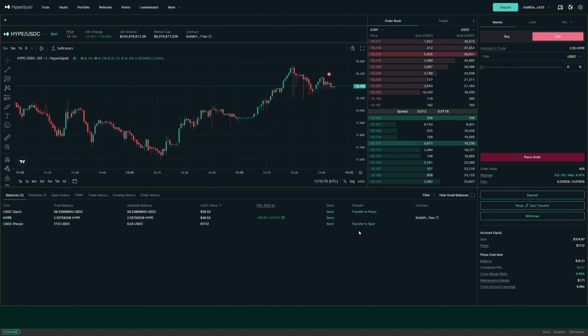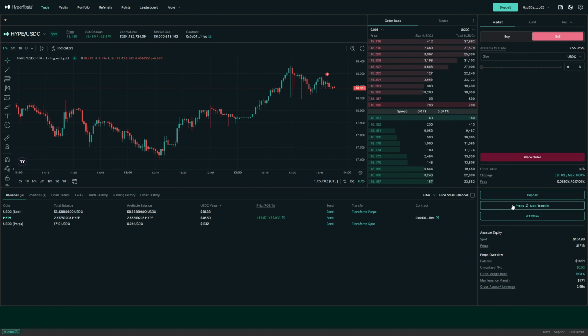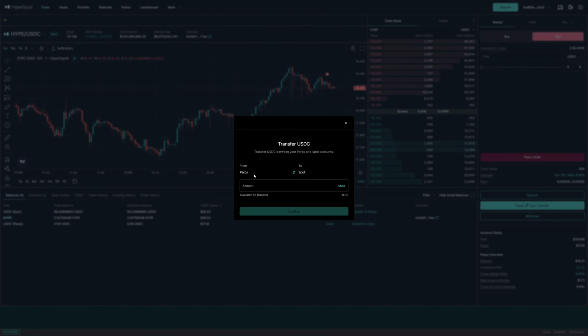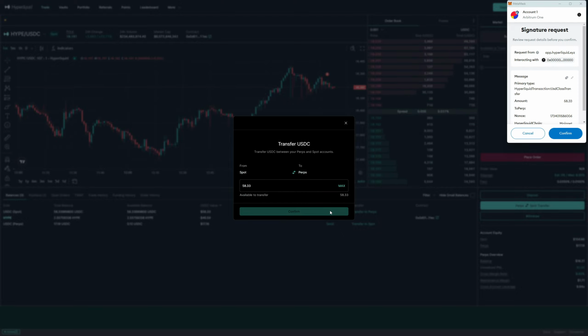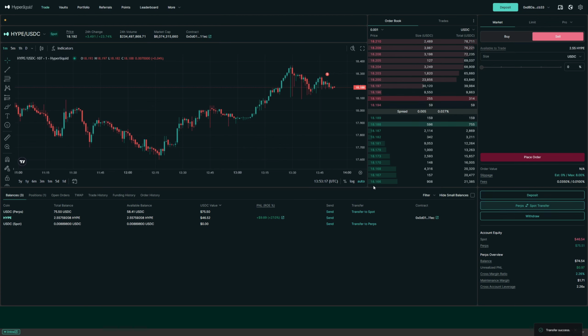In order to start copy trading on Hyperliquid, we need funds in our perpetual futures wallet. For this, let's transfer funds from the spot to the futures wallet by clicking on transfer on the right-hand side. And then we will send it from spot to futures. So click on these two arrows. We will now send funds from spot to Perps. Click on max. I want to send everything over. And now I confirm this transaction. And in a few seconds, we will have the funds over.